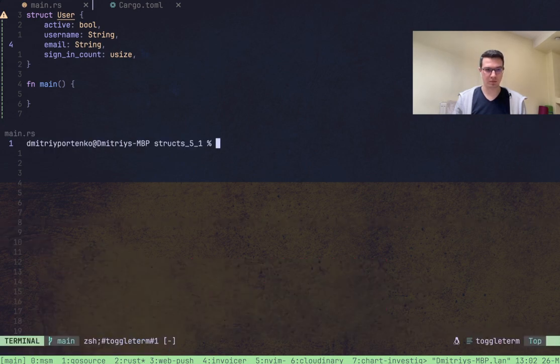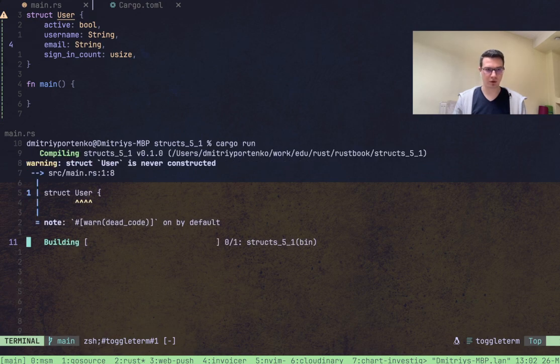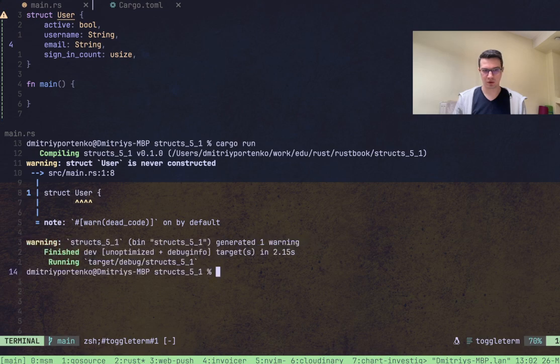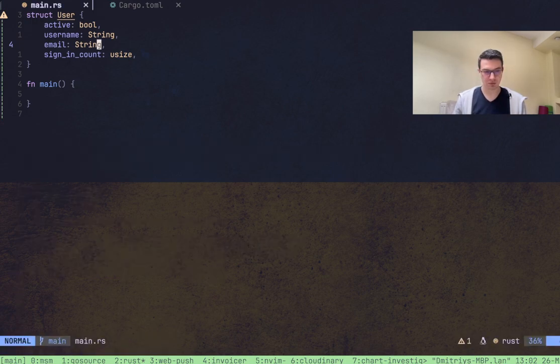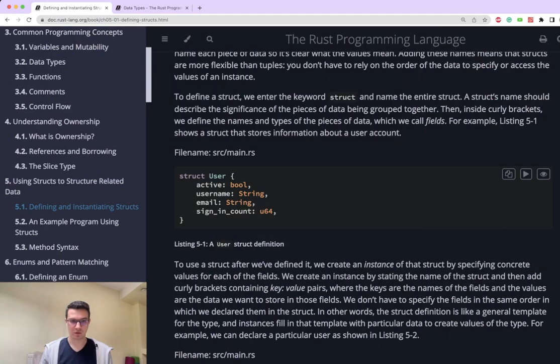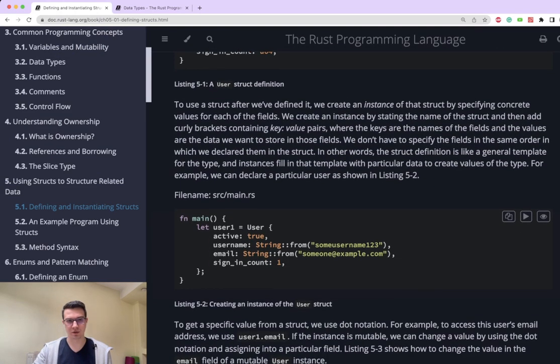Okay, there is some new error, but we don't care about it. Let's do cargo run. There is a warning that we defined the struct but never used it, but no errors, it's running, so so far so good. We defined a struct.